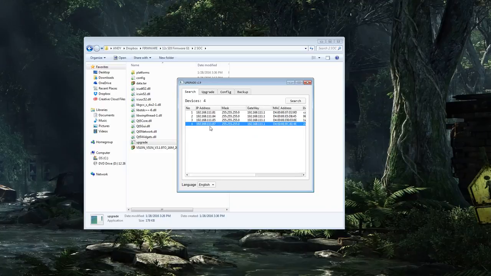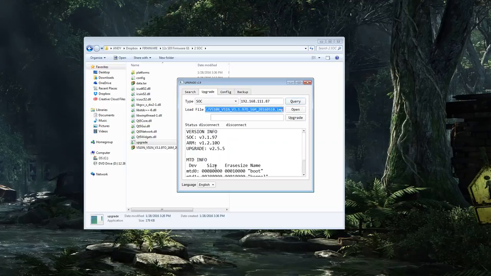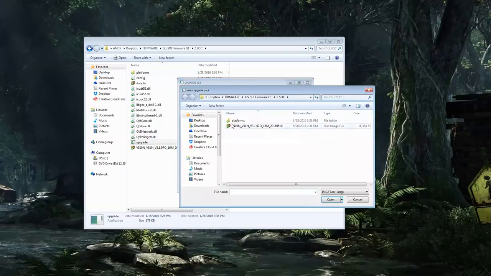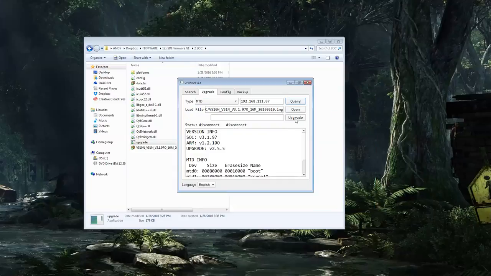So we've backed it up. The next thing we want to do is upgrade. I'm going to query, make sure I have a connection, and I'm going to change to MTD, and I'm going to find my disk image file. I'm in the 12X SDI G1 folder. This is the disk image file I want. I'm going to do that, and I'm going to hit upgrade.